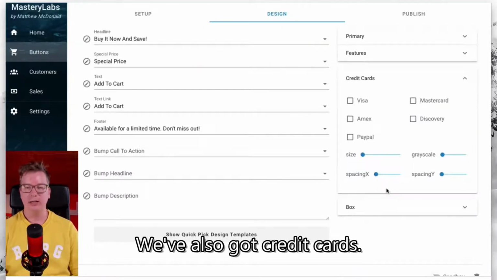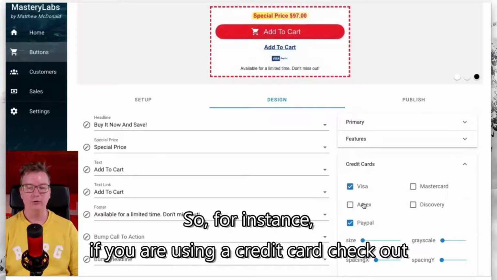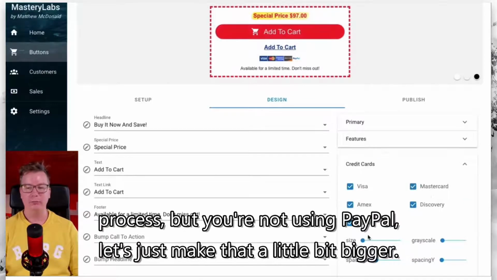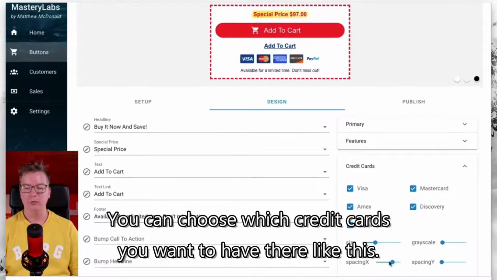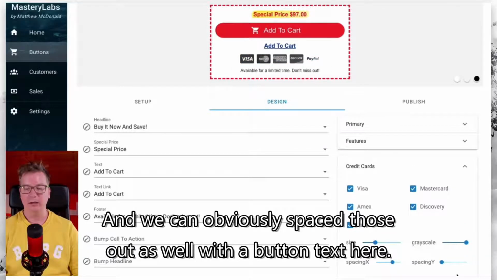We've also got credit cards. So for instance, if you are using a credit card checkout process but you're not using PayPal, let's just make that a little bit bigger. You can choose which credit cards you want to have there like this, and we can obviously space those out as well.